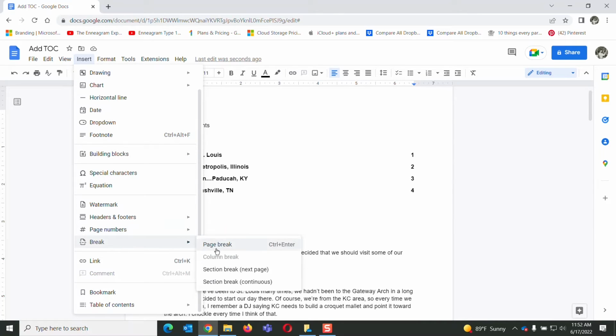Now I could enter a page break, but here's what happens with that. If I add in just a page break, the table of contents will be on its own page, but it will also have the same kind of numbering as the rest of the document. So the table of contents will become page 1. And generally, you want the first page of your document text to be page 1. So rather than do that, I'm going to come down to section break and create a next page.